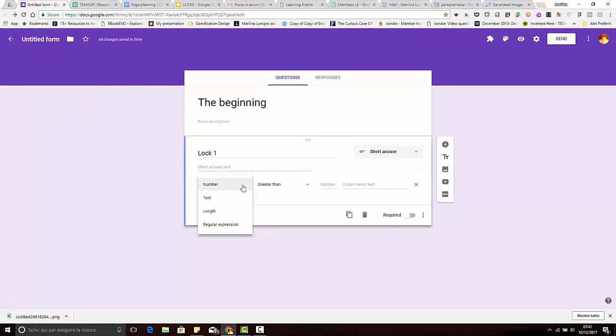So I can choose between number, text, length, regular expression, and according to what I do, I can have different opportunities for choosing it. Text contains, doesn't contain, email address, is an URL, okay, and so on. So I can also ask my students to look for a certain page on the internet and can write it here.